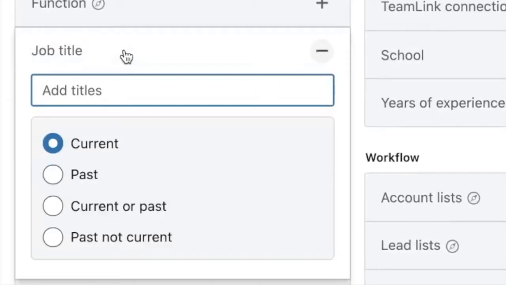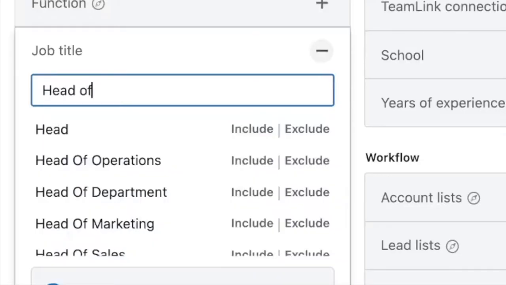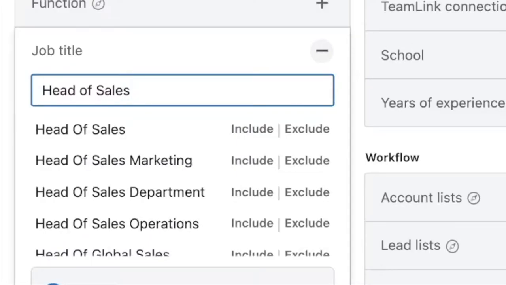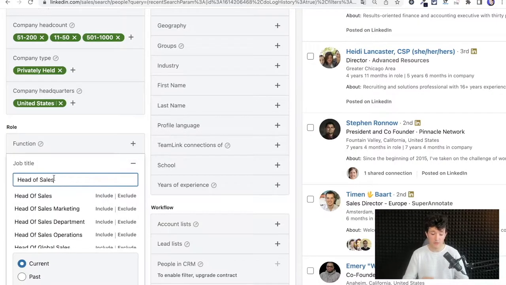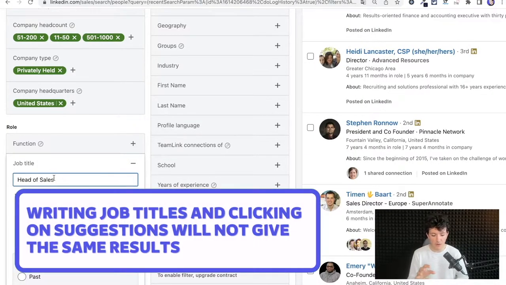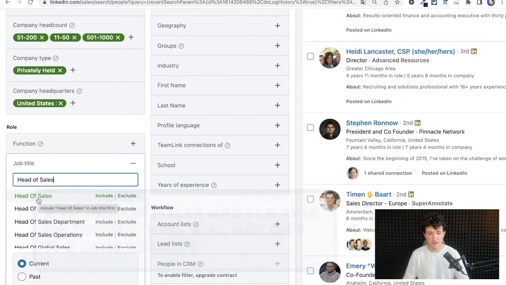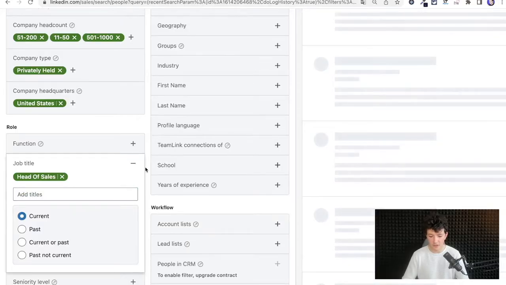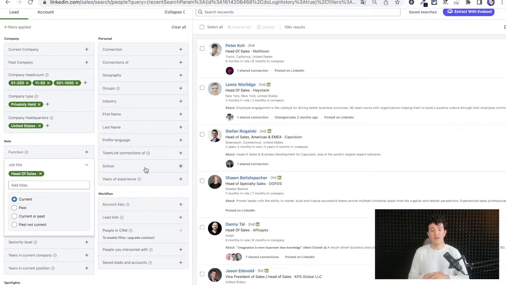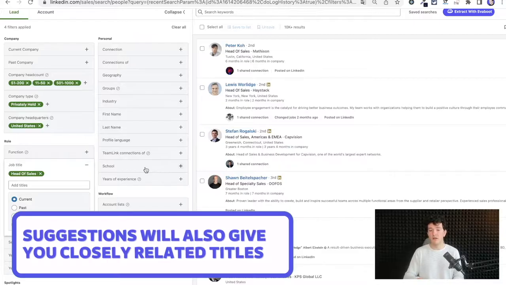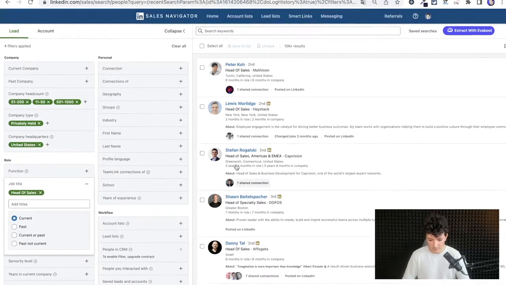So here, you can write any job title you want. And a really important thing to know is that you can either write the job title yourself or select a suggestion from LinkedIn, but this will not give the same results. Let's see a quick example. If I select the LinkedIn suggestion here, LinkedIn will give me head of sales and all the job titles that are closely related to head of sales.